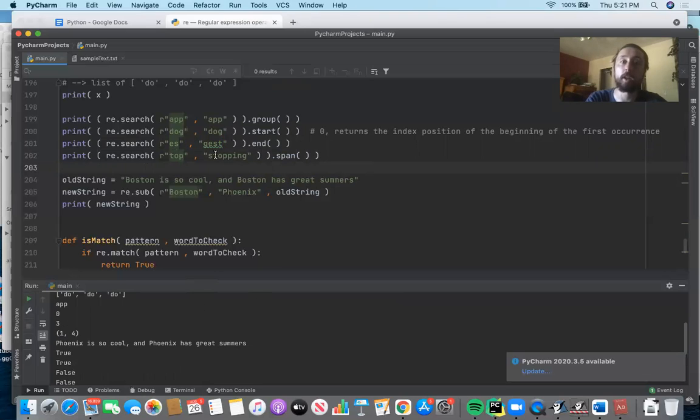Because stopping, the T has index position 1, and then this second P here, right, where the pattern ends, has index position 4. So hopefully that was interesting to you, and we'll talk more about regular expressions in the next video and meta characters.